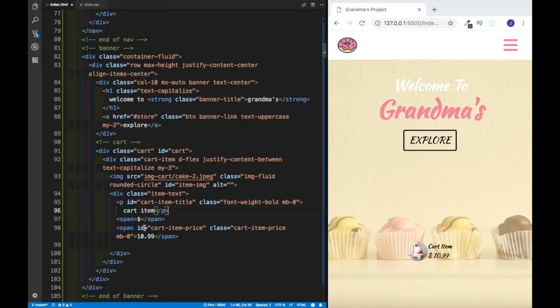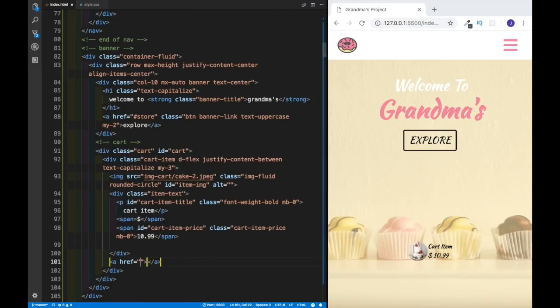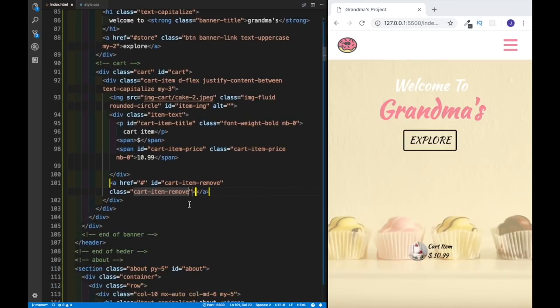Now, last but not least, right outside the div, so right outside the text, let's do a link. And for the link, let's have it as, again, a hashtag. Then ID is going to be cart item remove. So this is going to be the ID. And then we're going to write, again, the class the same name. So class is going to be cart item remove. So these are going to be the class and the ID for the link.